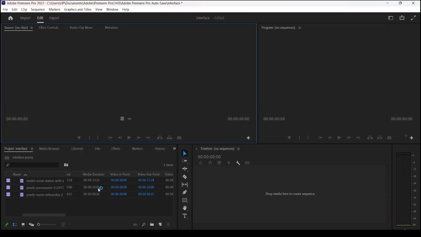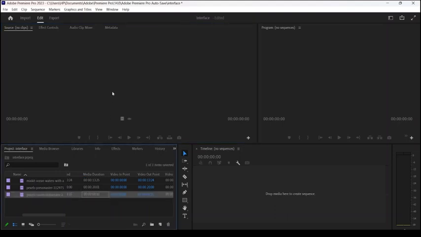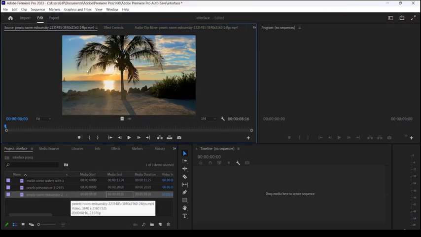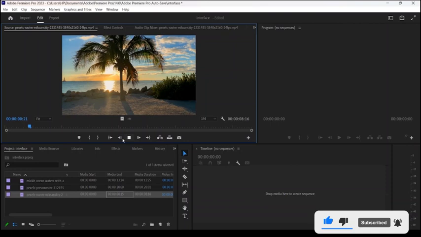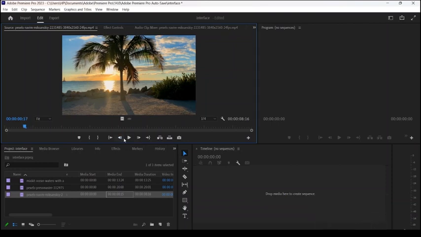Now what I'm going to do first is input a video into my source monitor. We can just double click on it and then it will come inside our source monitor, as you can clearly see. And to play and pause the playback, we'll use the playback controls over here. For example, play, stop, go back one frame, go forward one frame.